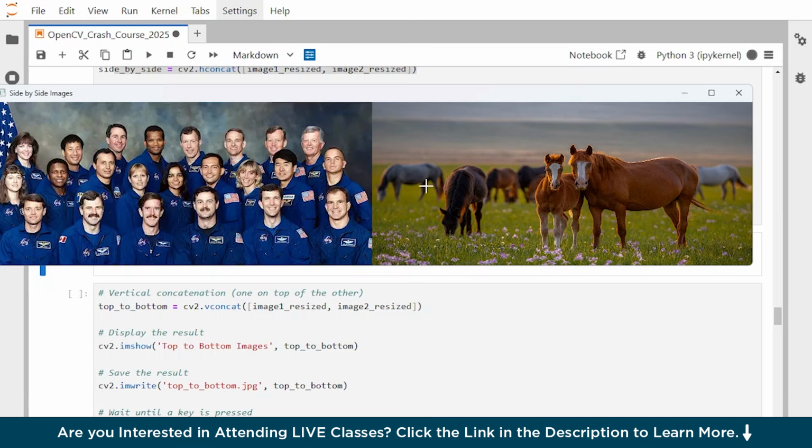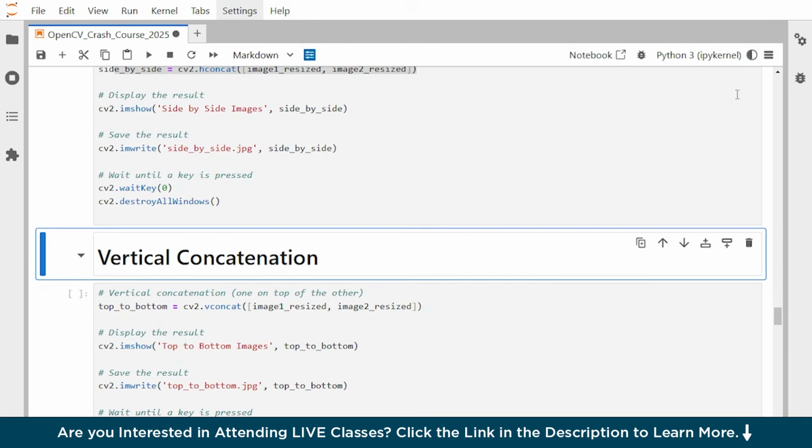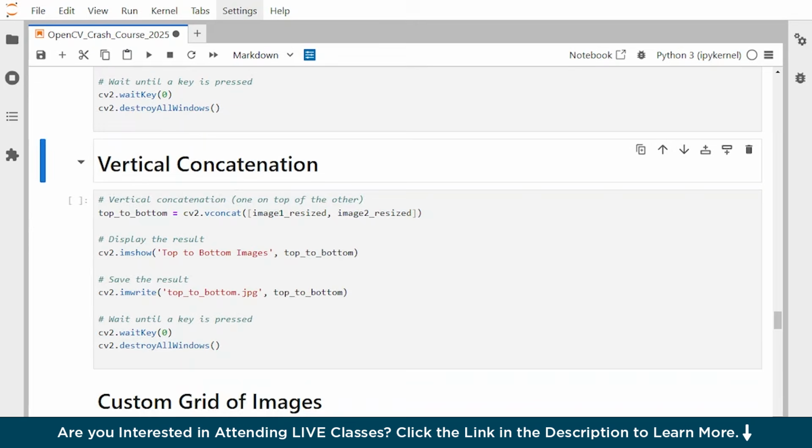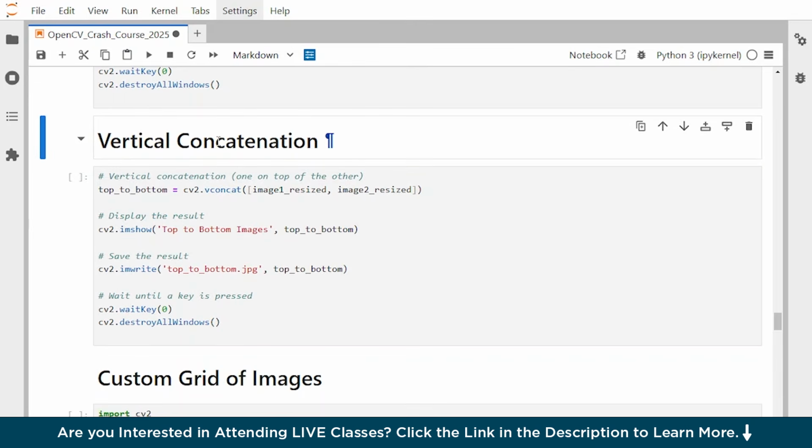These two images are affixed to each other, and these are saved in my machine as well. This picture will be saved in my machine. Similarly, we can also do the vertical concatenation. When I say vertical concatenation, that means top to bottom. First image on the top and the second image is coming down below it.